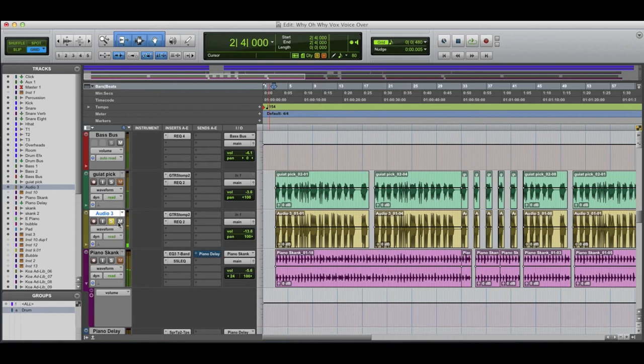So yeah, just that super dub sound with tons of effects. And with the direct sound, it sounds like this.